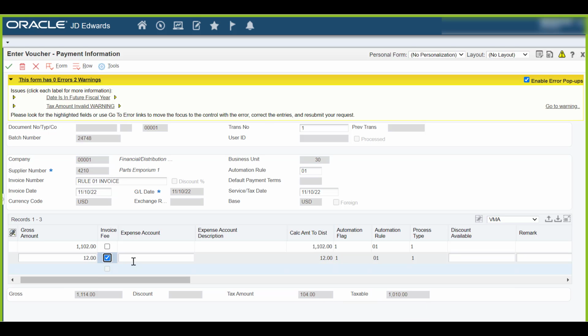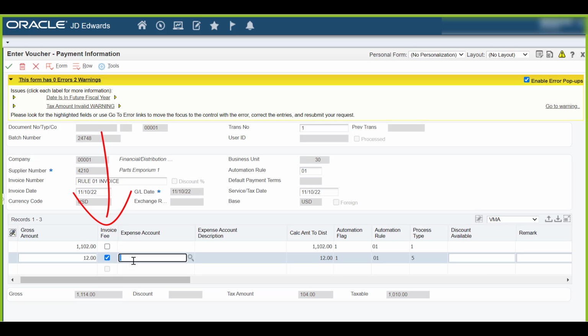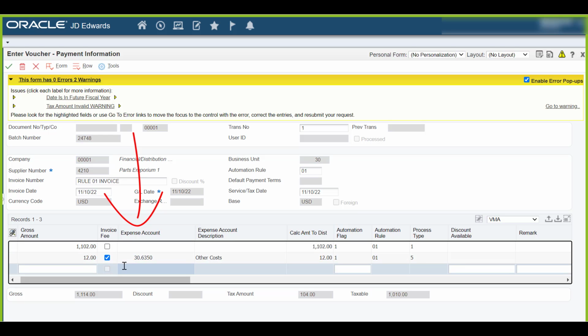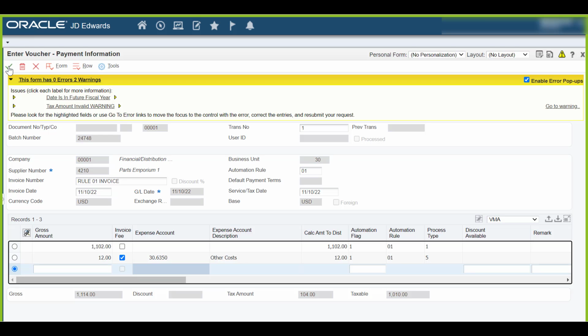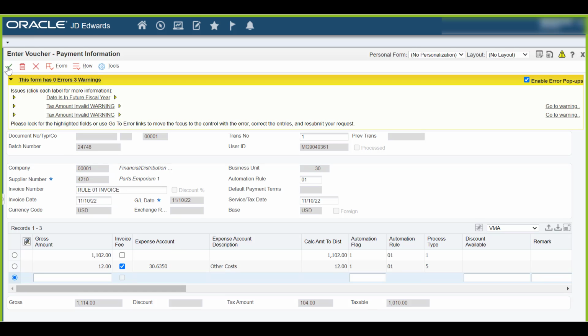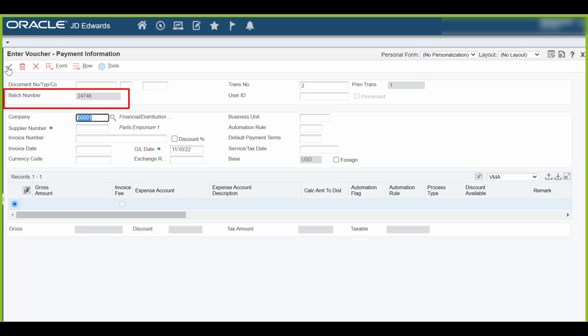The very important part of this is to select the invoice fee checkbox to specify the line as an invoice fee line. When we do that, the system assigns process type 5 for the invoice fee line. Let's enter 30.6350 as the expense account for processing the invoice fee. The system will override this with the expense account specified in the processing options of the program. Let's save this record. The system has created the batch 24748. Now let's close this window.